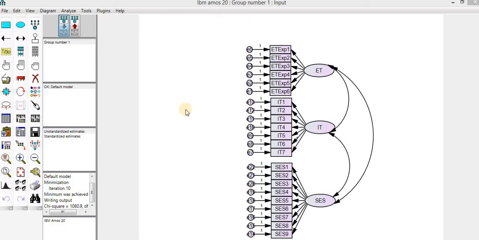Assalamu alaikum scholars. Today's lecture is about how to conduct the confirmatory factor analysis in AMOS software, how to show the model fitness by using the AMOS software.